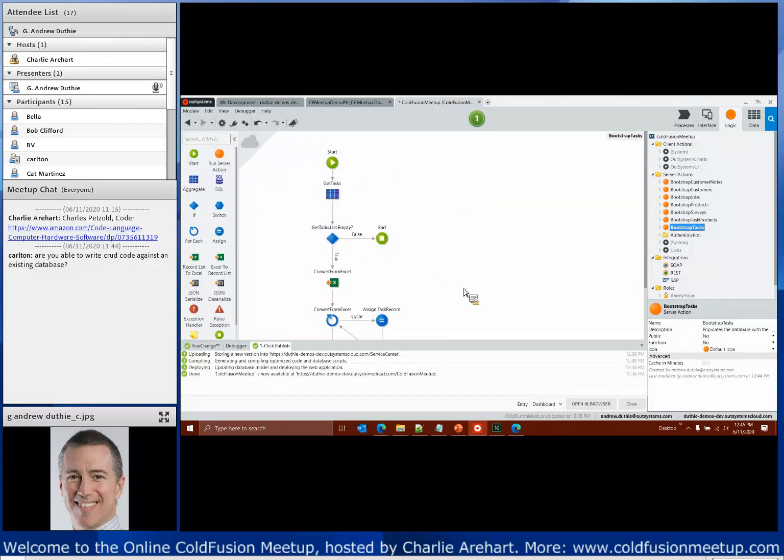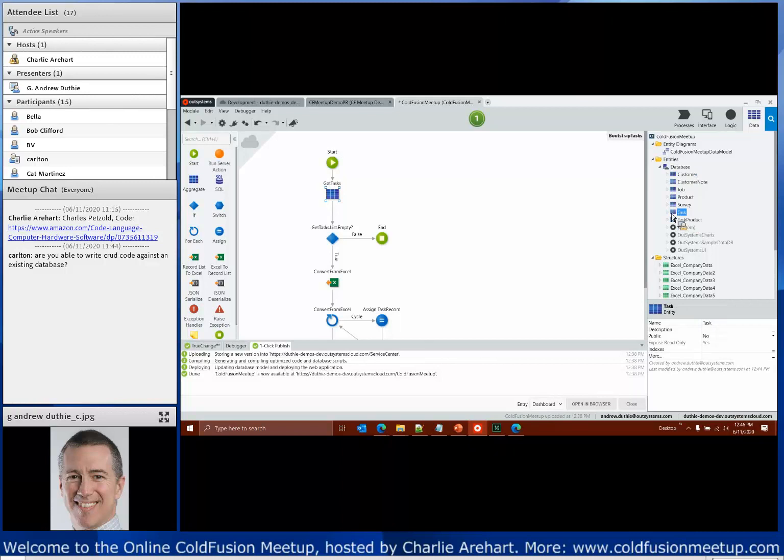So this is how we write logic in the low-code world in OutSystems. We have a start point, which would be kind of the entry of a function, if you think about it, in kind of the standard programming world. We have what's called an aggregate. It's just a data access operation. It's going and getting the tasks from this task entity, and it's getting that as a list.